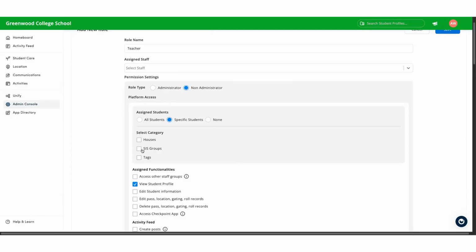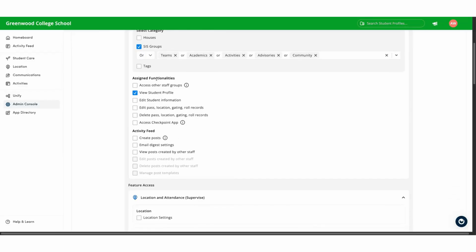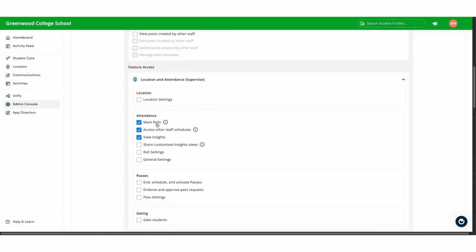First, you'll decide whether someone in this role should be an administrator or a non-administrator. For a teacher, I'll select specific students. Based on the SIS groups assigned to them in your SIS, they'll only see the students relevant to them when they log in. Next, you have the functionality settings, where you can decide what actions this role can perform. The most common ones are the ability to edit roles or passes or delete them.